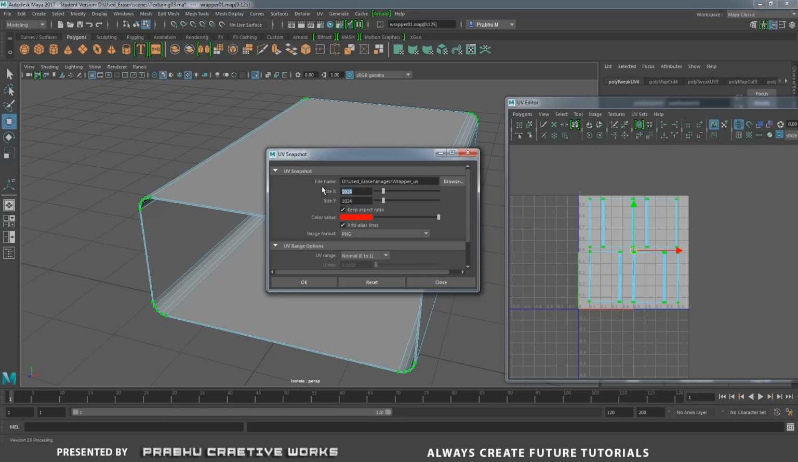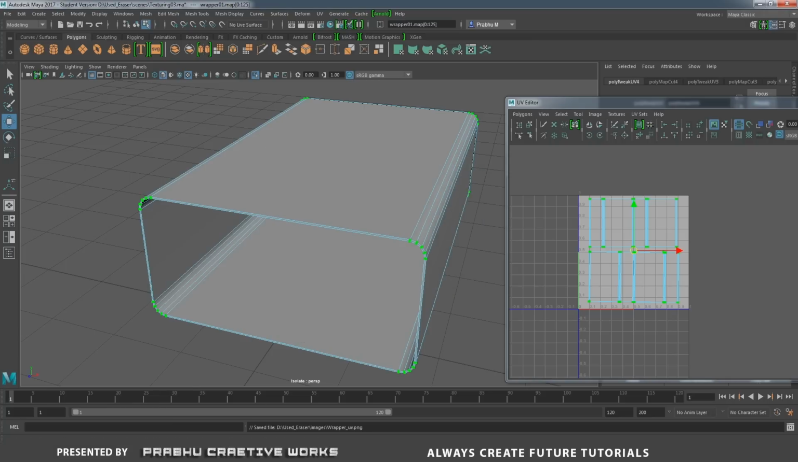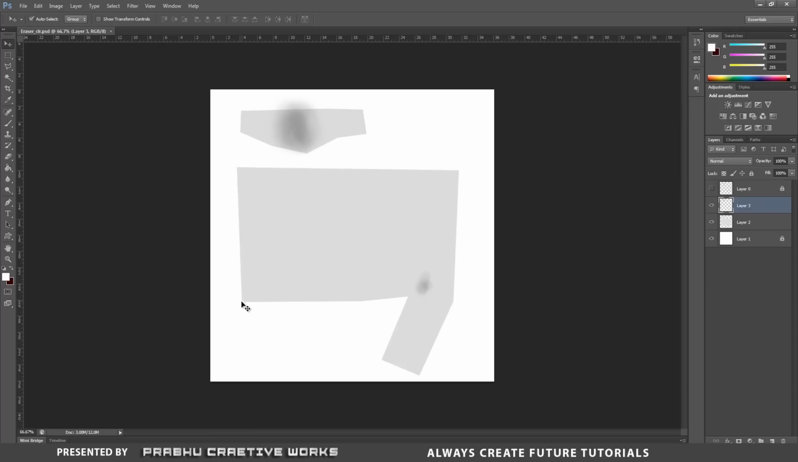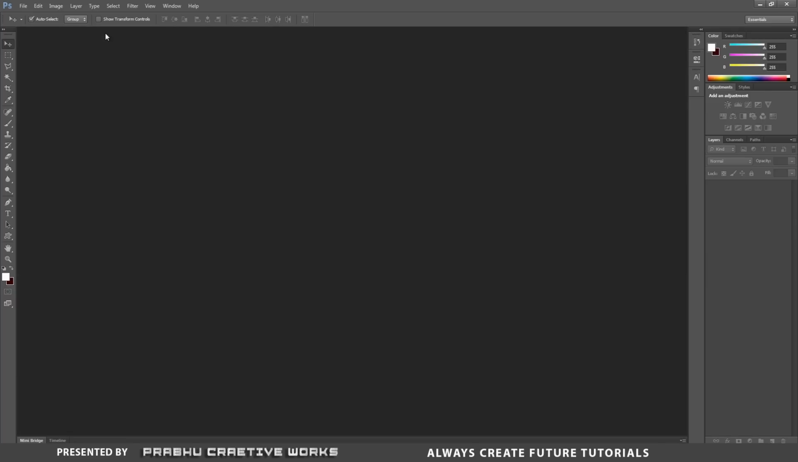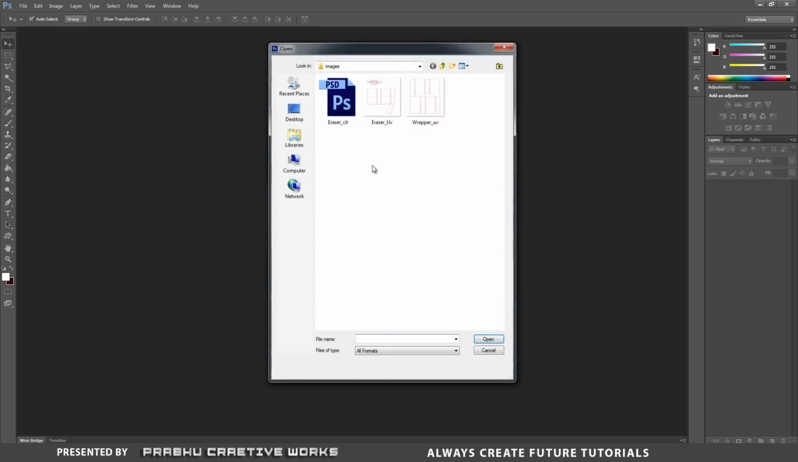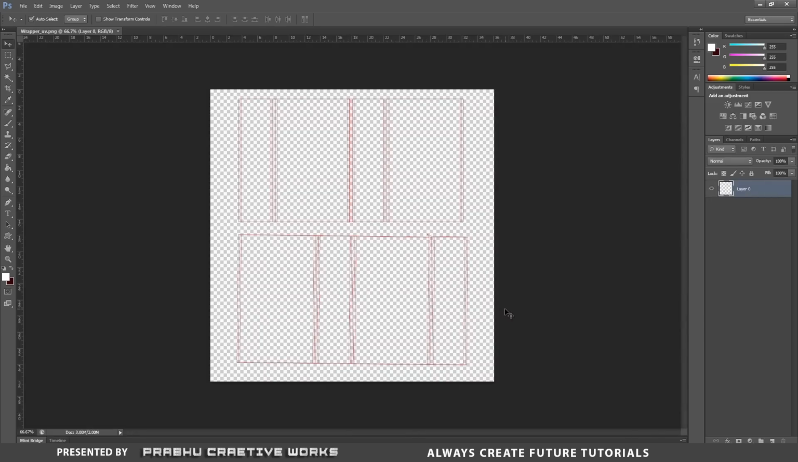So same, 1024 pixels, keep image height and ratio on. Give UV color as red and choose format as PNG and click OK. So now open your Photoshop. So I will close my previous file, go to File and choose Open, go to your source, same images folder, select the wrapper UV and click Open.